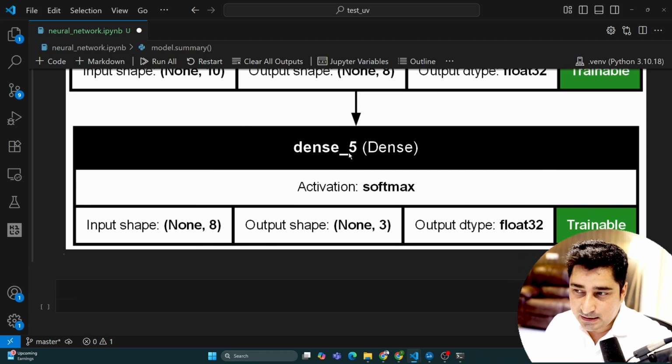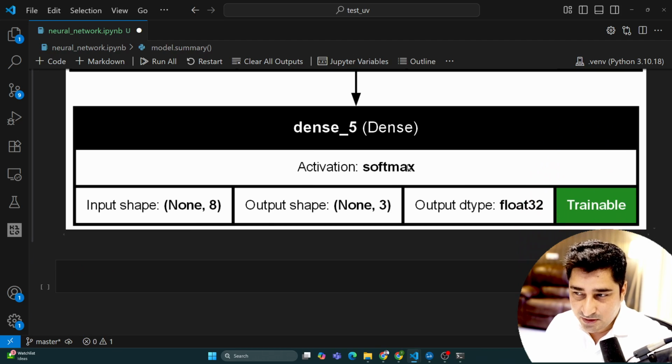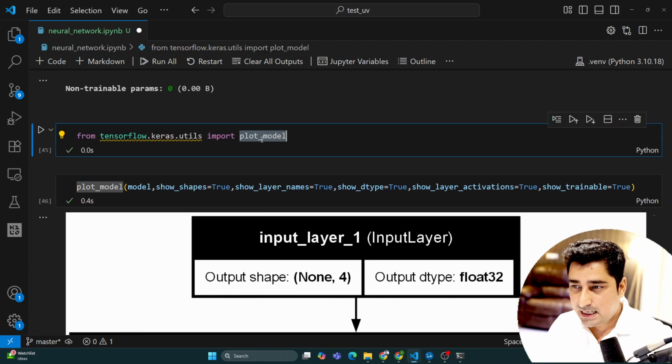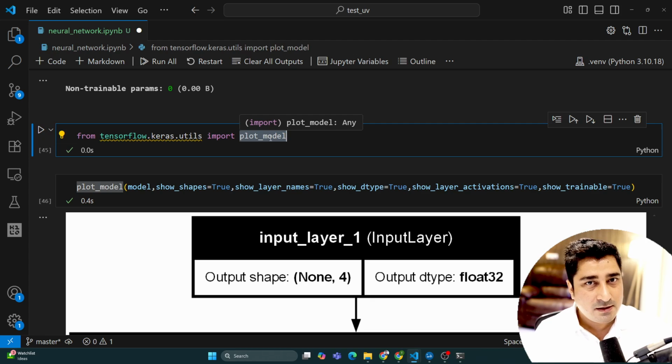Then there is the next one, where the activation is softmax. This is the third layer, the final layer or output layer you can say, where input is equal to 8 and output shape is equal to 3, and the parameter is also trainable. So even in this amazing way, you will be able to visualize it, and this is possible with the help of plot_model. So pydot we are trying to use.